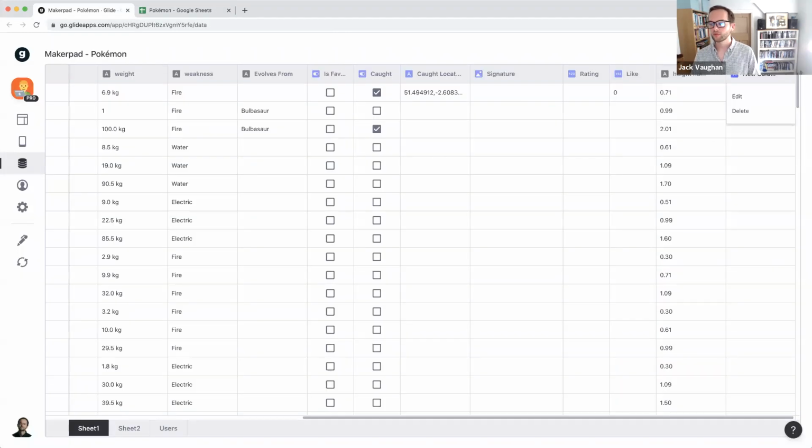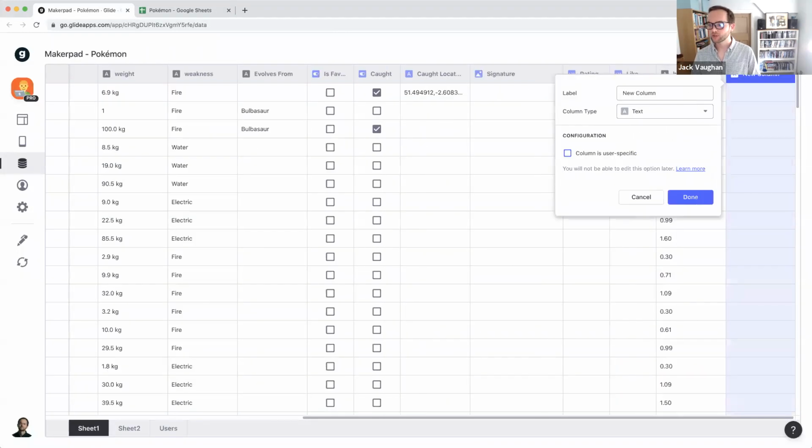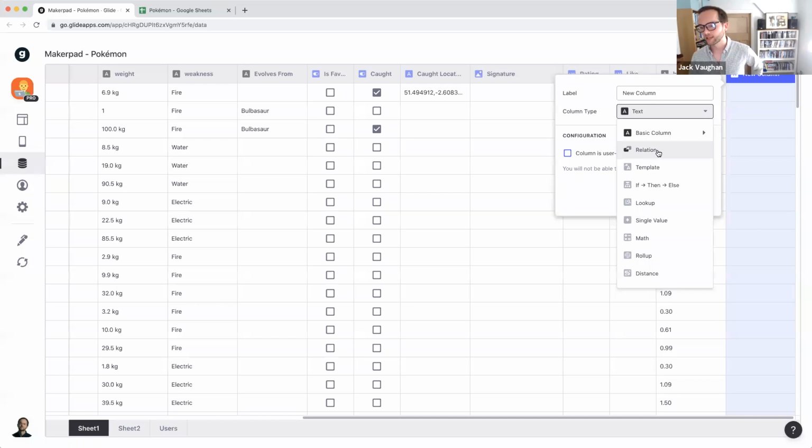Then the third type of column is the computed column, and that's everything that you see down here. We're growing this all the time. We started with relations and then template, and then some more sophisticated stuff like if then else and lookups started coming in. And one that we added recently is the distance column, which is a really cool column.